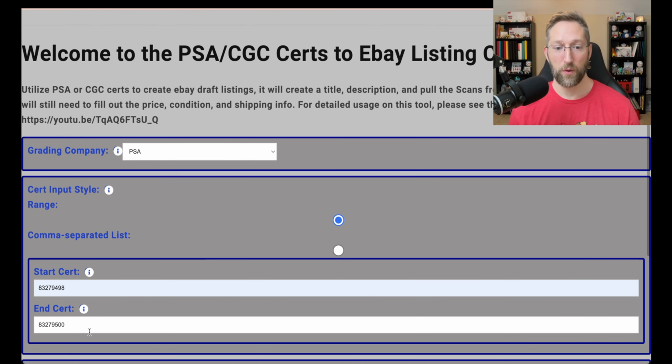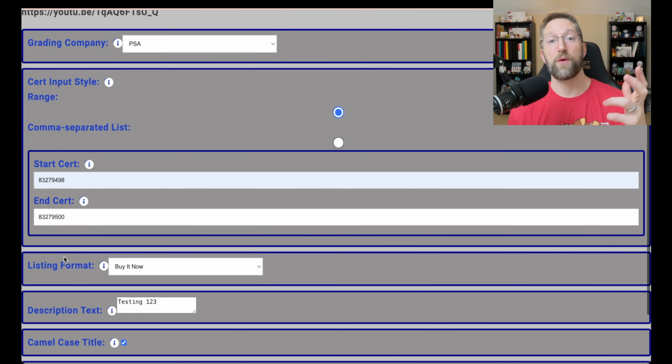Or you can do it in a range. And if you do it in a range, I happen to have one here, just an example of a couple of certs out of one of my recent submissions. You can basically put your starting cert and your ending cert, because typically your orders are all in sequential order. And then of course it would grab anything, including those two at the start and the end.